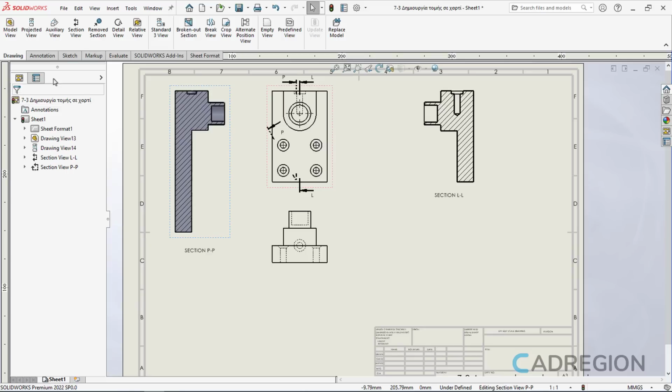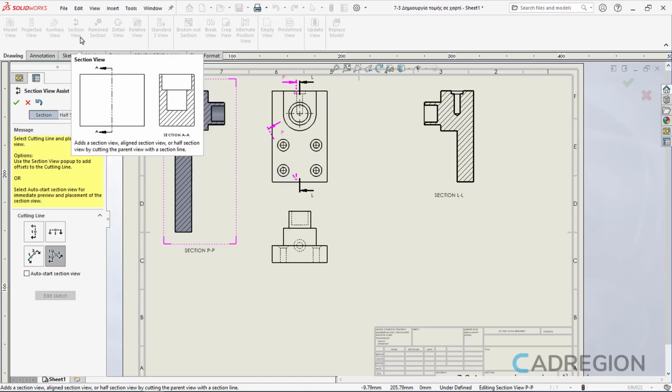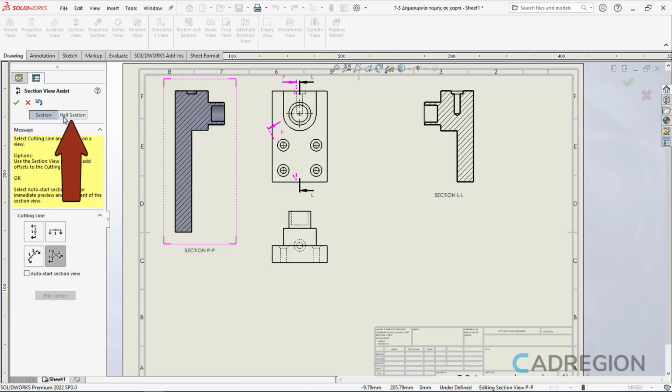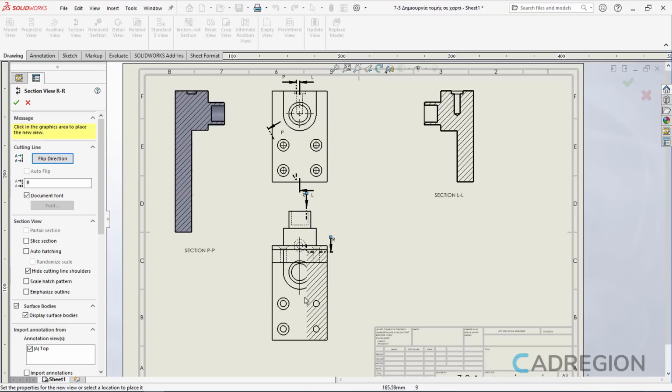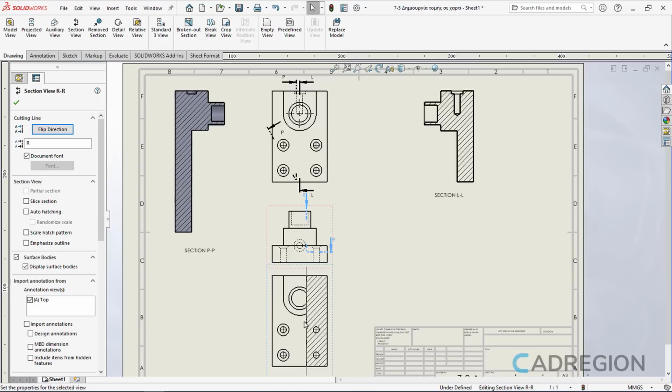At this point, I will activate the Section View tool one more time to show you how you can create a half section. I will select the right side down option and I will click on the front view to specify the section plane. Then I will move the cursor downwards and click again to place the section view. Last but not least, I will activate the Scale Hatch Pattern and Emphasize Outline options too.